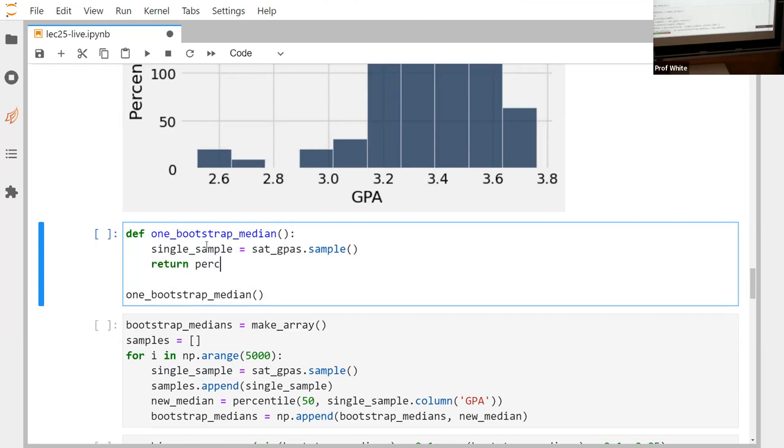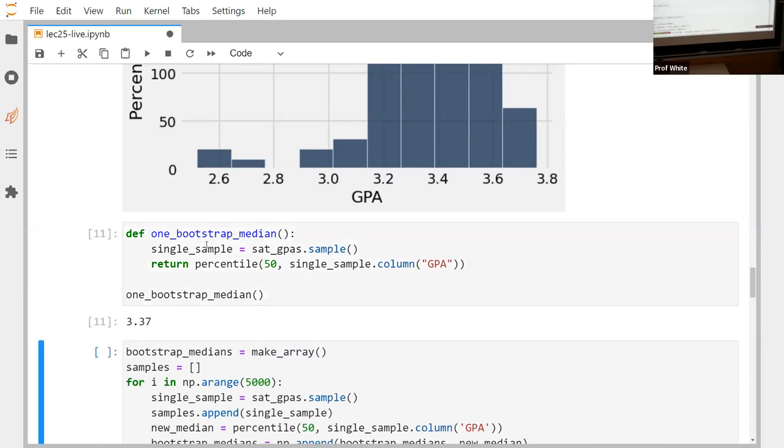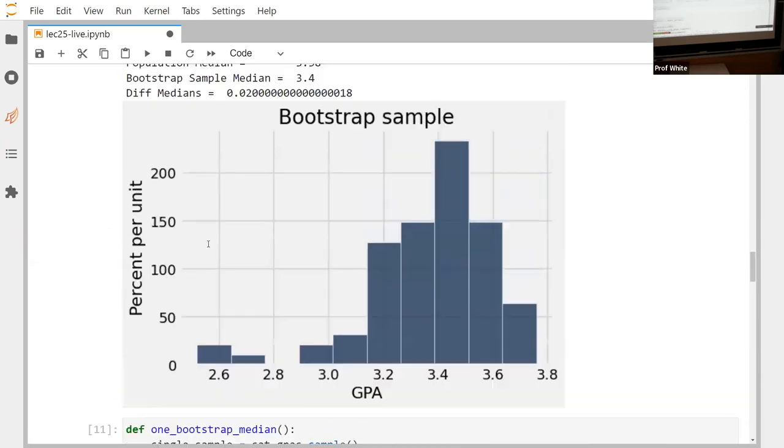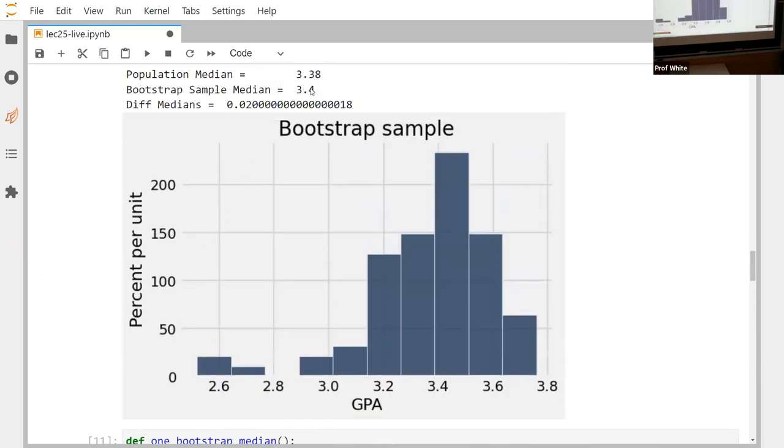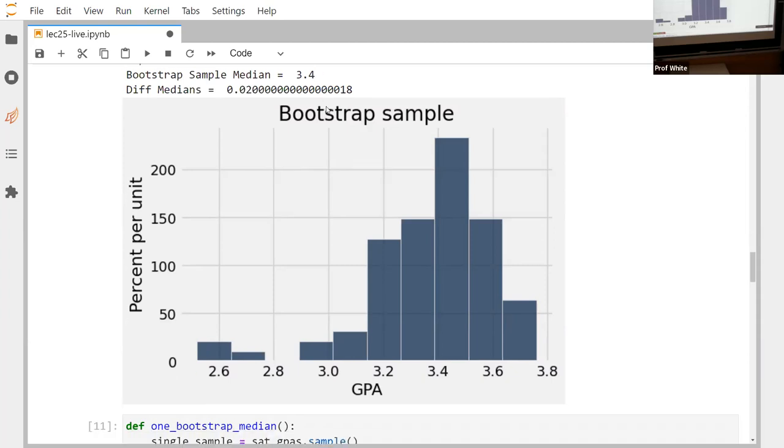And how do we get the median? We take the percentile at 50 of our single sample column GPA. Then I can run that and I get one result. As you'd expect, we got a different value for that median than the first time we ran it, because it's introducing what we call jitter. It's introducing some randomness so that we get a different result each time, so that we can see if we bootstrap it over and over again, can we get somewhere useful?